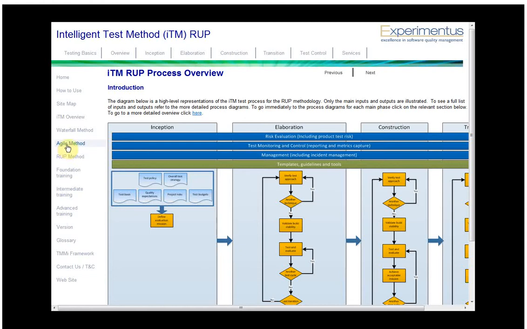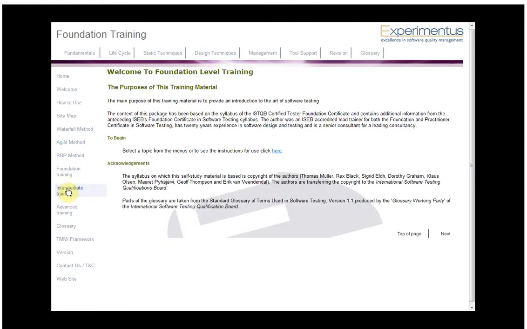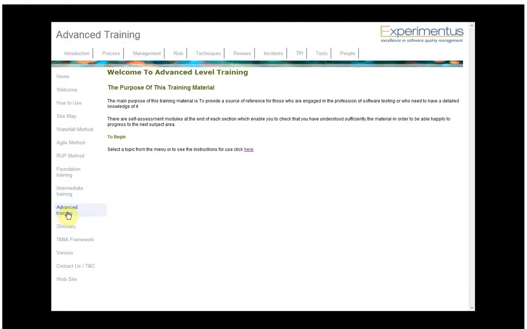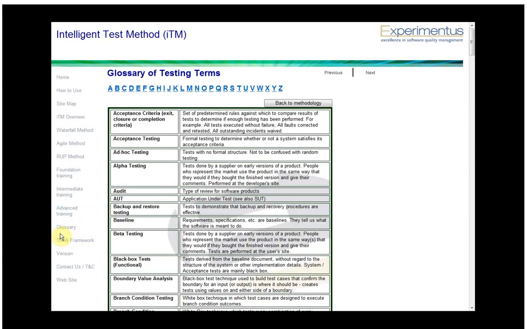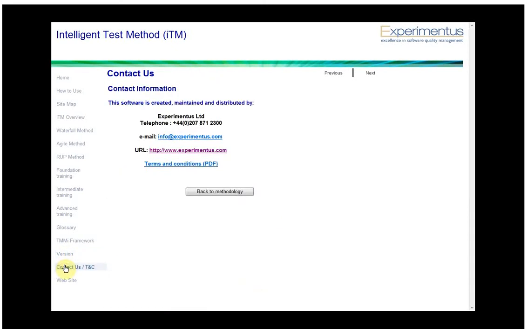iTM also contains a number of training or reference sections based firmly on the ISTQB syllabus for the foundation, the intermediate, and advanced certificates in software testing. There's a glossary of software testing terms and the latest version of the Software Testing Maturity Model, TMMI. The last three options provide links to the iTM version information, contact details and terms and conditions of use for your organization, and a link to the Experimentus website.